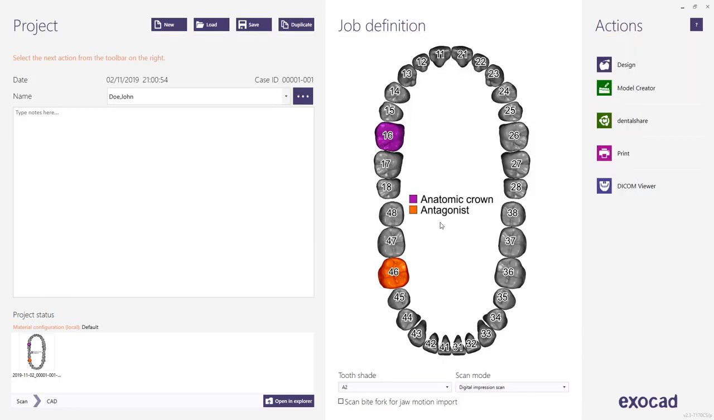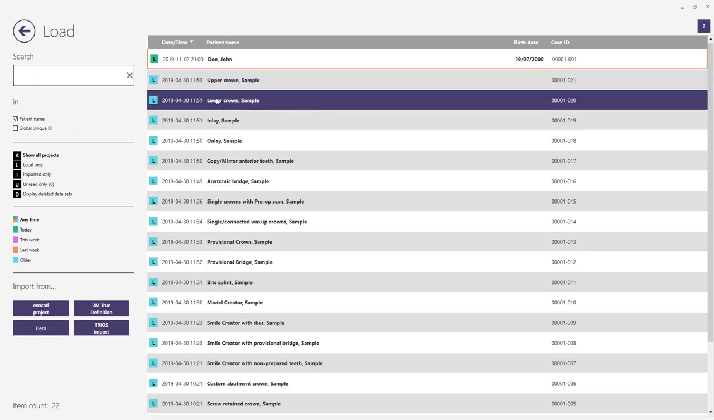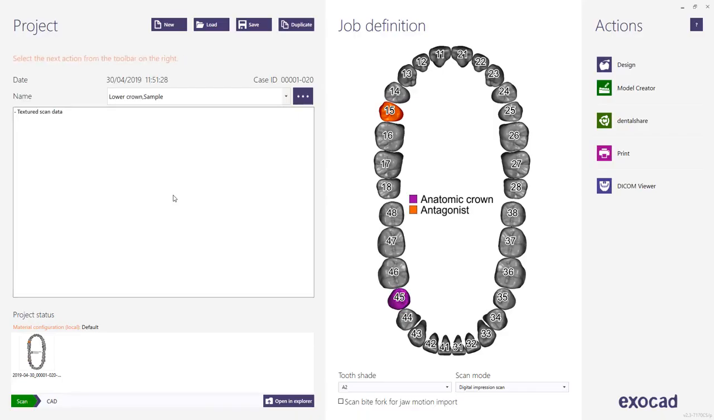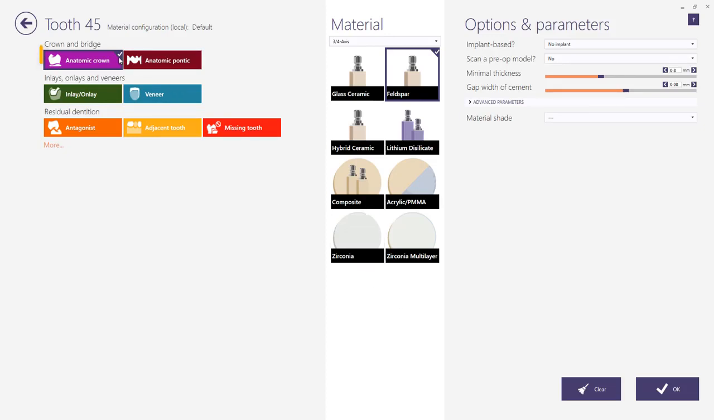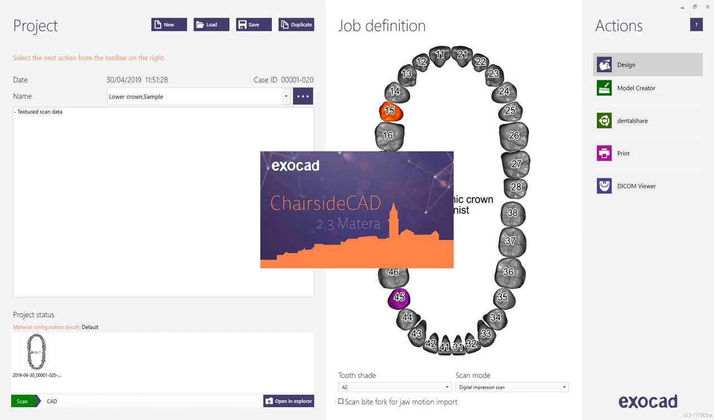We will proceed with one of our demo samples. Click on the Load button at the top of the chairside DB window. Choose the demo sample called Lower Crown Sample. Then click on the Load button again. The restoration type selected for this case is anatomical crown and feldspar as the material. This sample job definition includes an antagonist. Next, choose Design from the Action menu to start the CAD application.